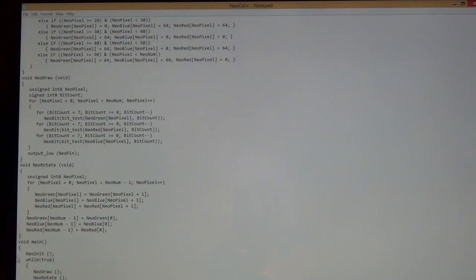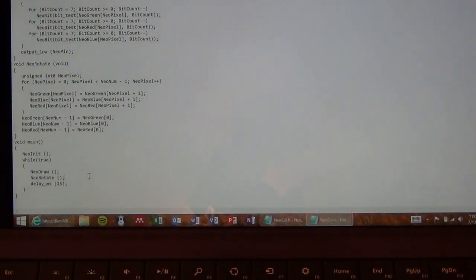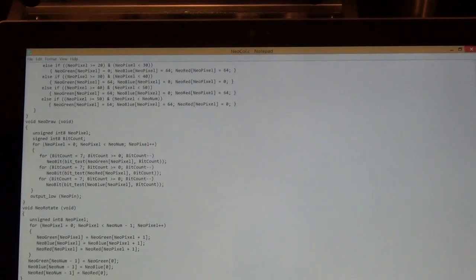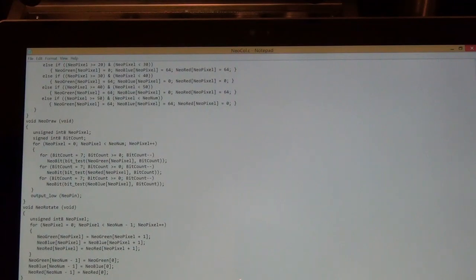And then at the end, all my main function does is that it will initialize the Neo array, then it will draw the array, rotate the array, wait for 25 milliseconds, and then do it over and over again. So you should see a nice ring of colors rotating around. So let me connect it up and show you.